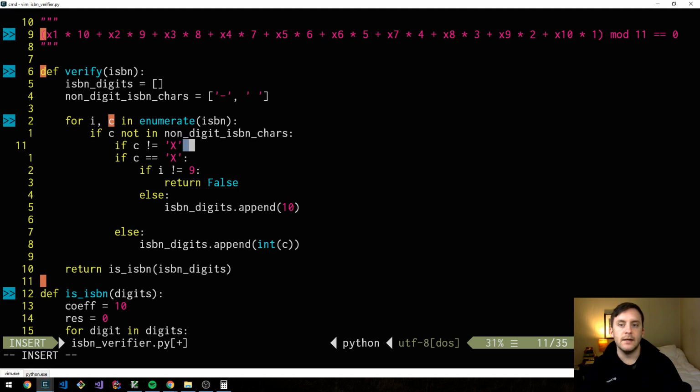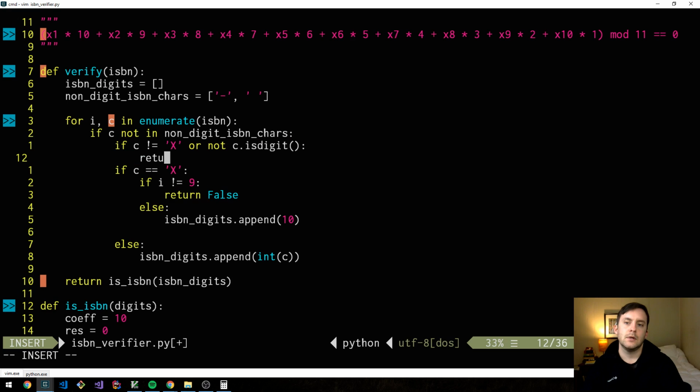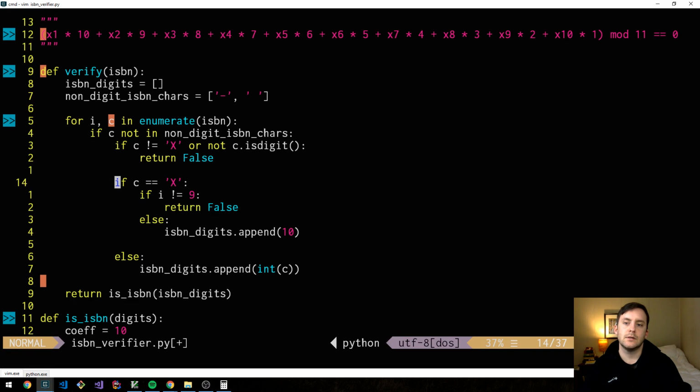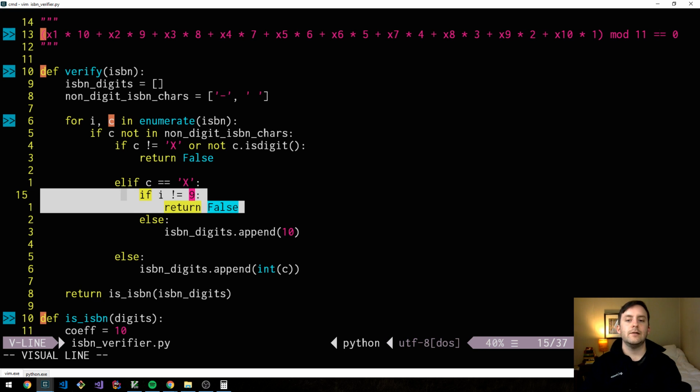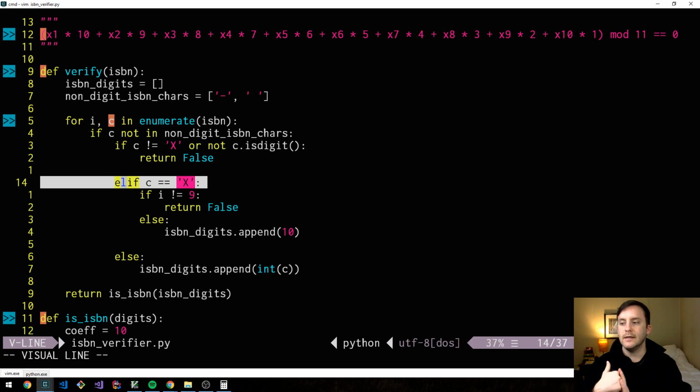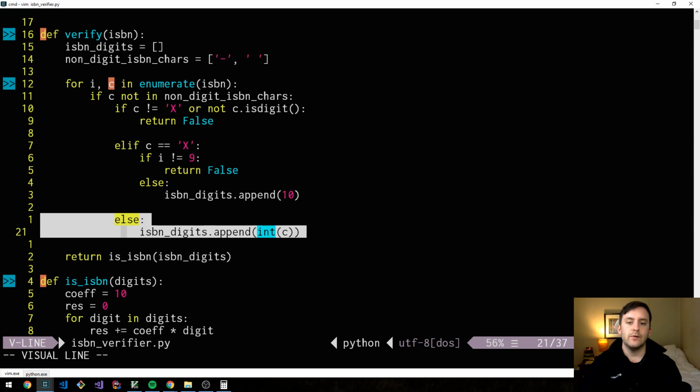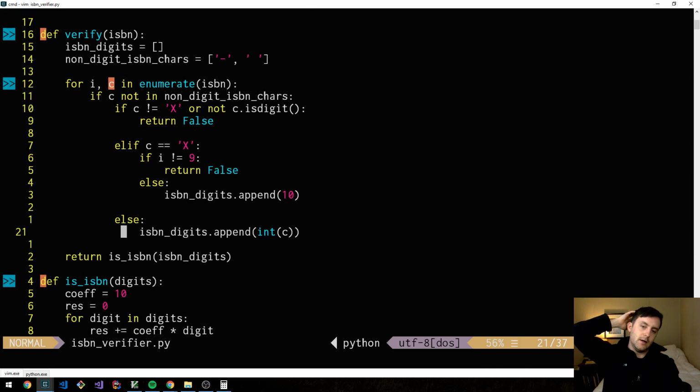So if c is not an X or c is not a digit, we can return false. Else if the c is an X, if the index isn't the end of the string, then return false, because X is one of these check characters in the ISBN-10. Then we return false, otherwise we append the number 10, and then finally, if all else passes, we just append the int of the char that we parse.